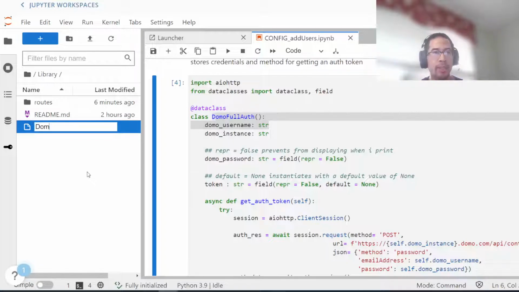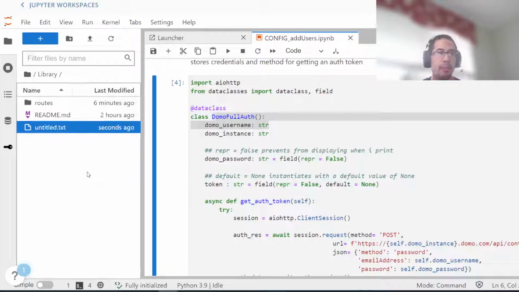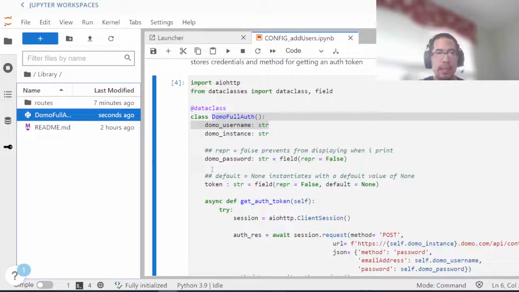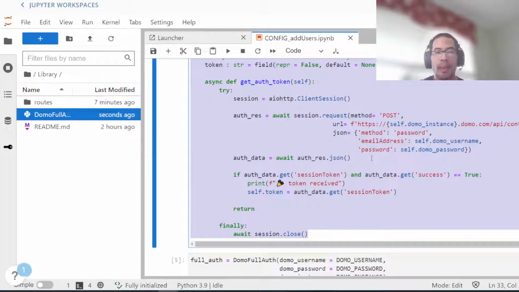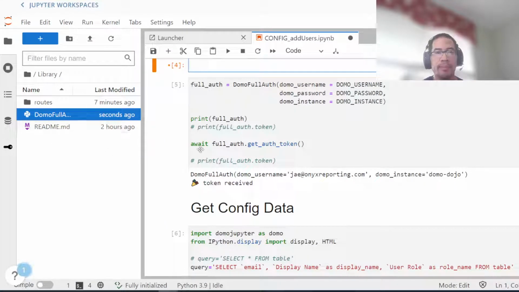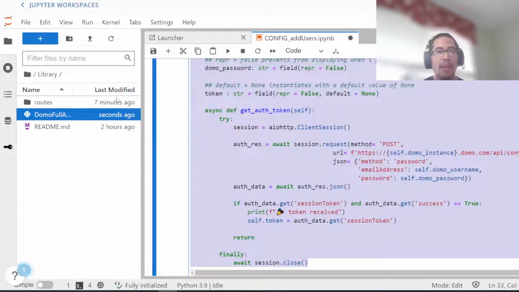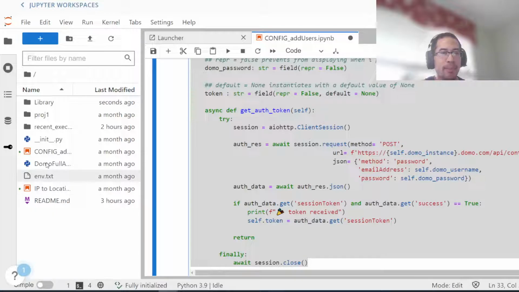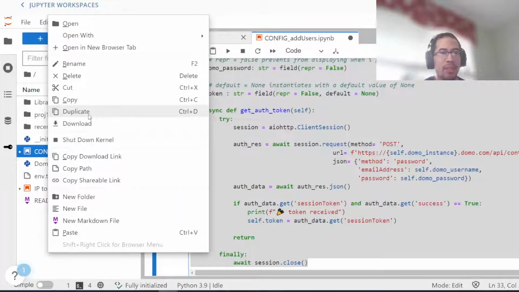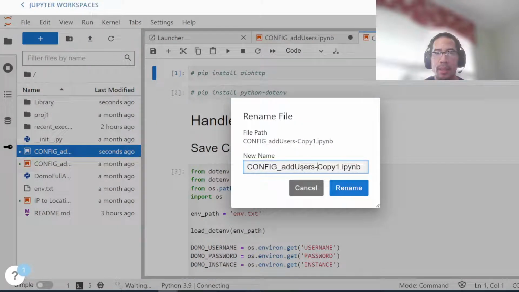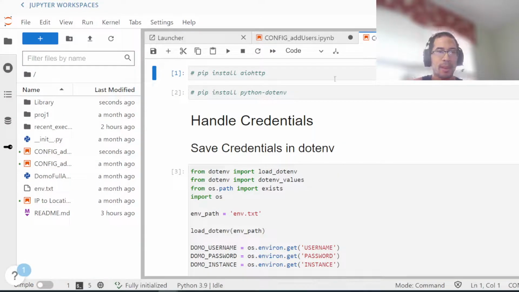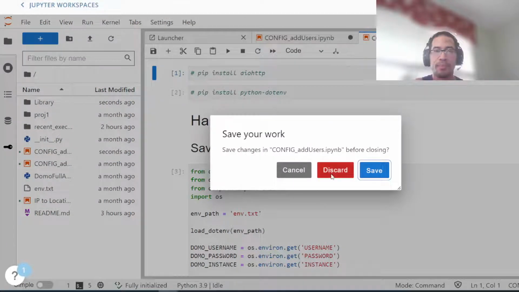All right, so I'm going to create a file called domo full auth.py, and you know what I'm going to do? I'm just going to take everything. I'm going to cut it. Oh, lies. Just in case I blow up my code, let me duplicate the Jupyter notebook. And I'm going to call this refactor. Okay, and then let me close the original.